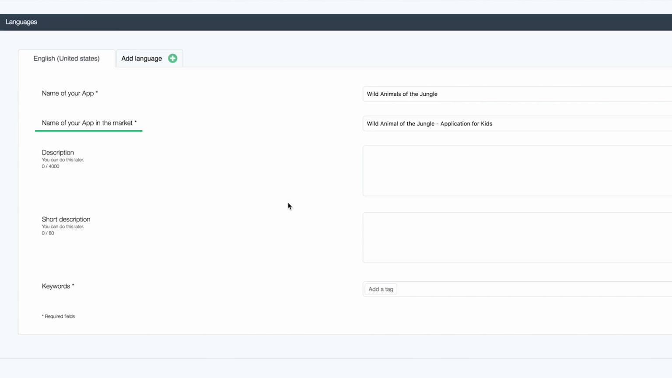Wild animals, children's app for kids. This is a basic ASO technique that will help you position. In the following boxes, you will add descriptions with a maximum length equal to the indicated one.